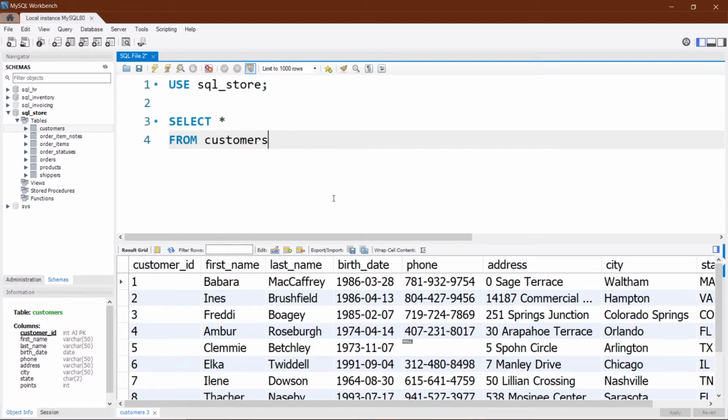Now we have different phrases. So select is one phrase, from is another phrase. There are two more phrases that you can use to filter and sort. So let's see how we can filter. Now suppose we want to filter only the customers with customer ID 1.